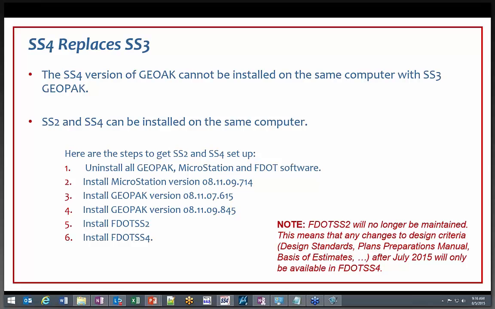So if we currently have SS2 and SS3 installed, should we still do the full uninstall and reinstall? For example, could we uninstall GEOPAK SS3 and FDOT SS3 and use the new version of MicroStation to patch the old one and then install SS4?